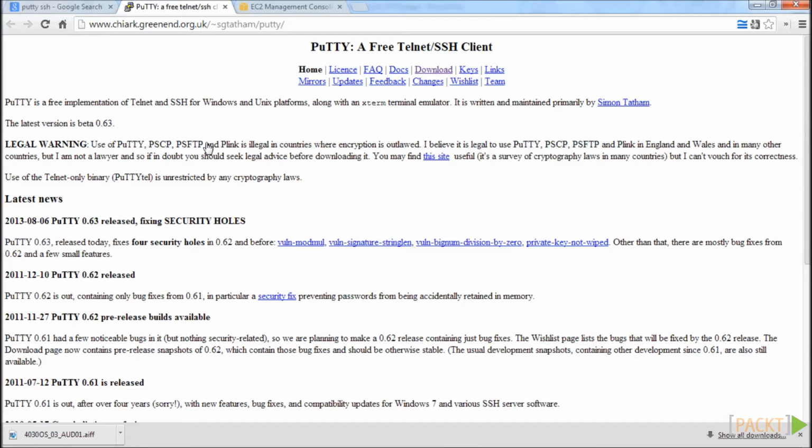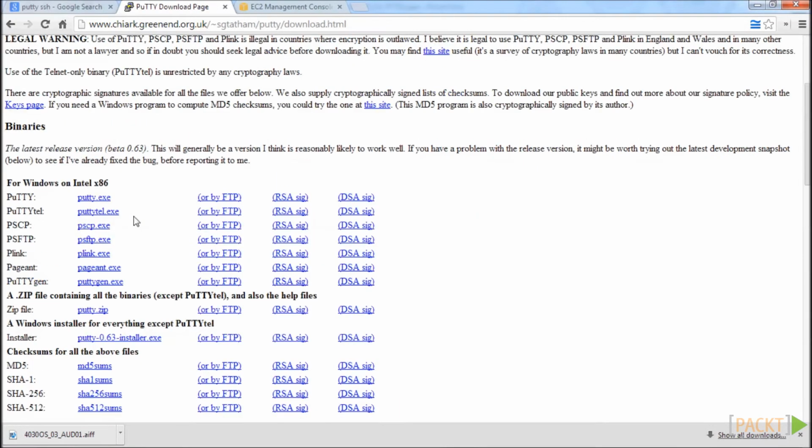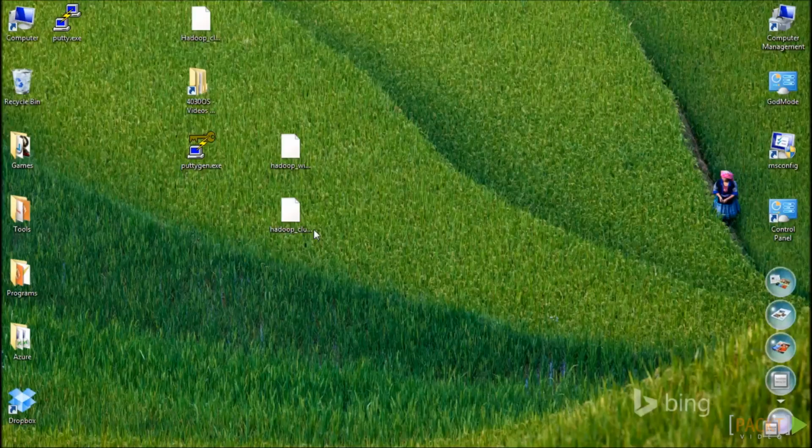We want to click the download link, and here we have a list of tools. You'll remember from the previous video, we downloaded the PuTTYgen utility that allowed us to take our private key and convert it from the .pem file to the .ppk extension. In this video, we use the .ppk file, but first we have to download the PuTTY terminal. That's the first link here. So go ahead and click the putty.exe link and download the file. Find the putty.exe downloaded, and we're going to go ahead and run PuTTY.